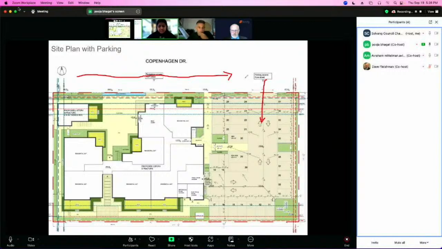Because we did study multiple schemes as well. We have paid attention to creating a buffer, both a landscape and an art buffer, between Copenhagen and the parking. And we look forward to hearing more comments on that.